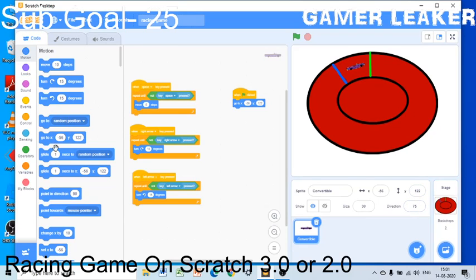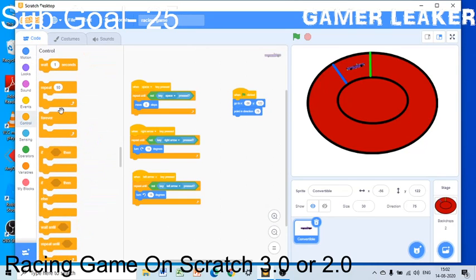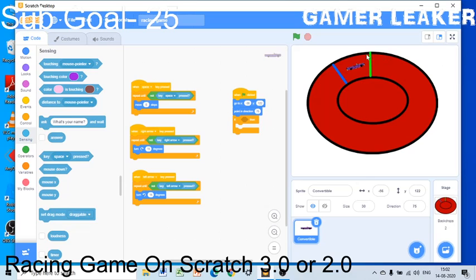Then go to point in direction, and write the direction you want to give here, so it will start in that direction. Now the important part: you have to take an if block from control, and then go to sensing. That will sense if you touch that color, it will crash.